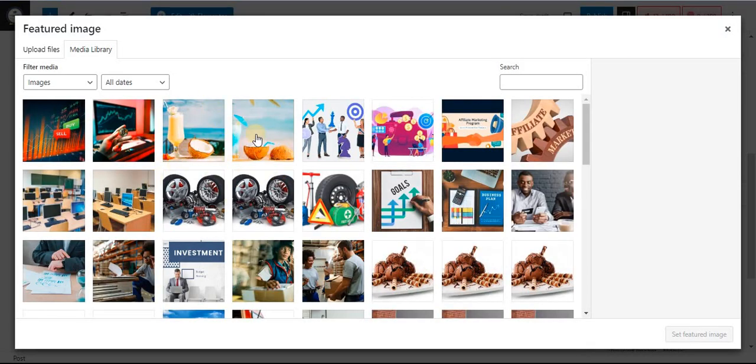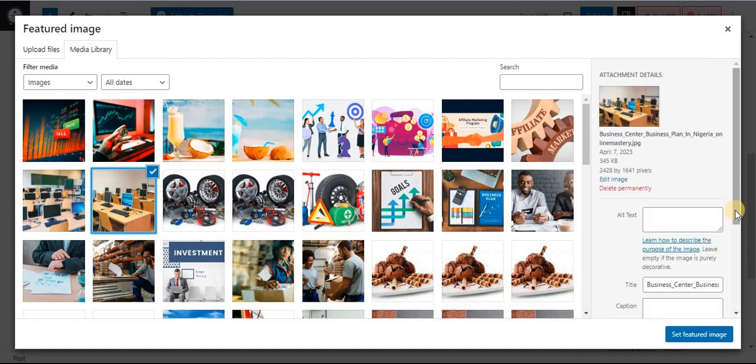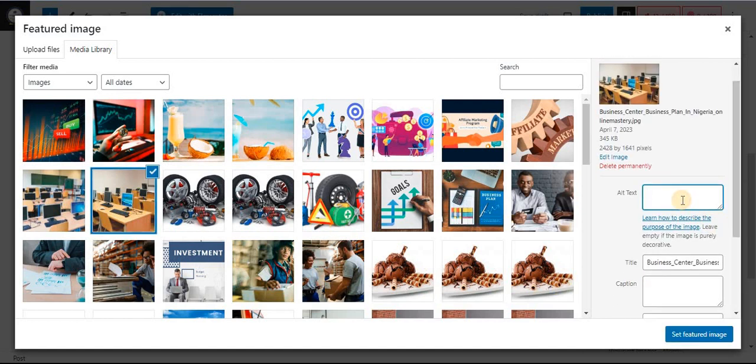Remember that you can upload any picture of your choice, but I'm just going to pick a previous picture here to try to upload that. So this is it. I've picked this picture right now. What I'm supposed to do is include my keywords here. Just make sure that you include your keywords here.